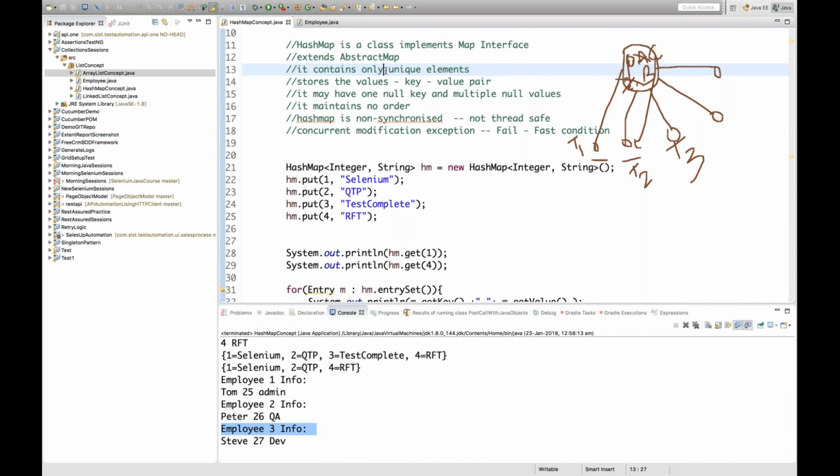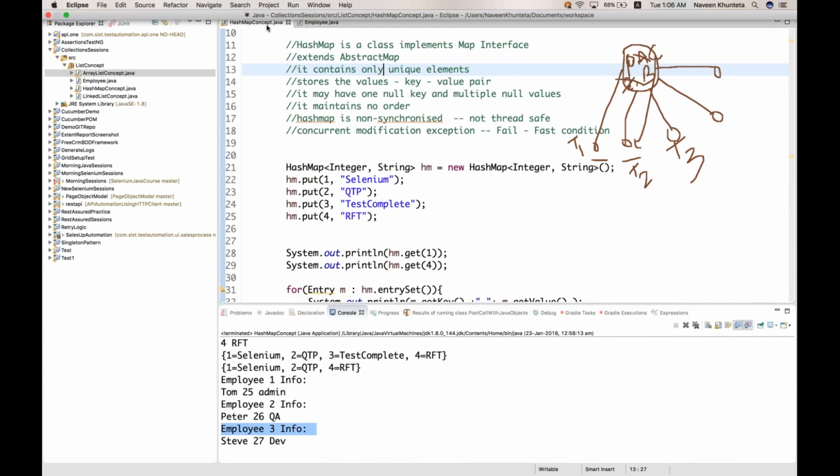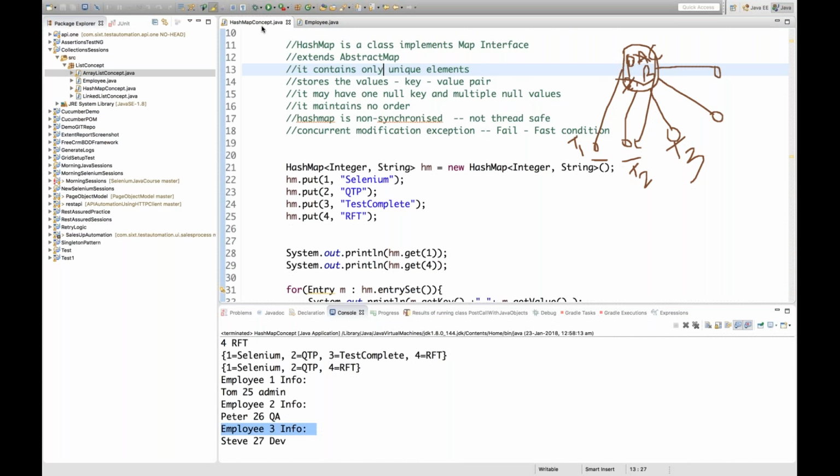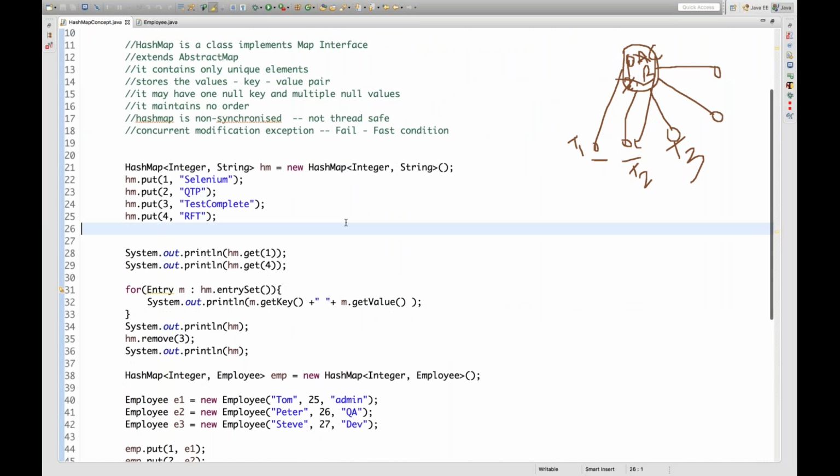So that's all for today. This is all about HashMap. It's not rocket science, but we generally use HashMap in multi-threading applications where we want to improve the performance. I'll tell you what Hashtable is later on and why we don't use Hashtable.